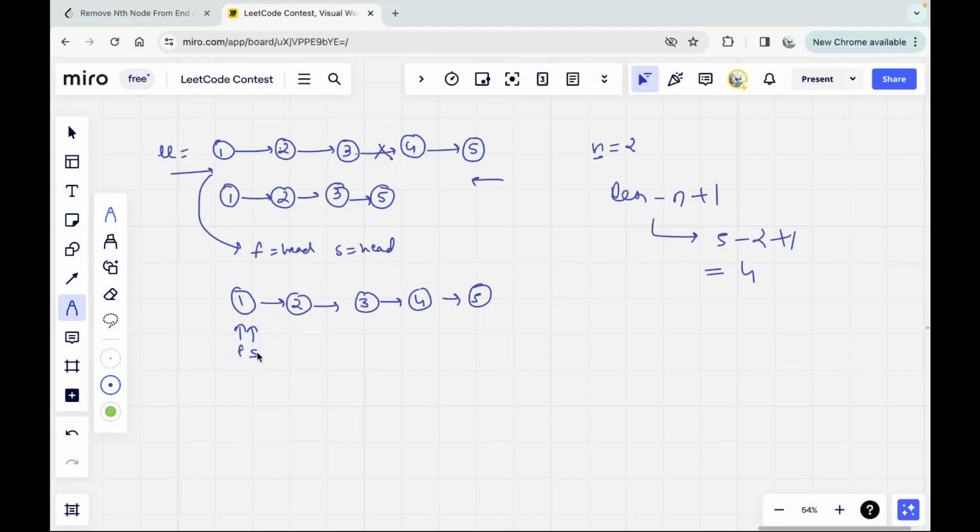Now, what I'll do is I will take this S to the nth node from the starting, right? So from the starting, what is the nth node? 1, 2. So this is the nth node, right? So I will do while n minus minus, and from this particular head node, I will find out the nth node from the starting. Now what I will do is I will move these pointers by one node ahead, until the second pointer becomes null.